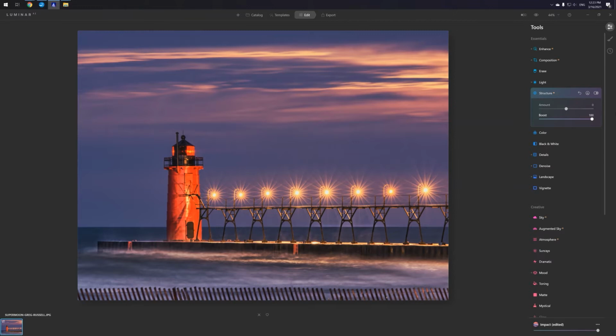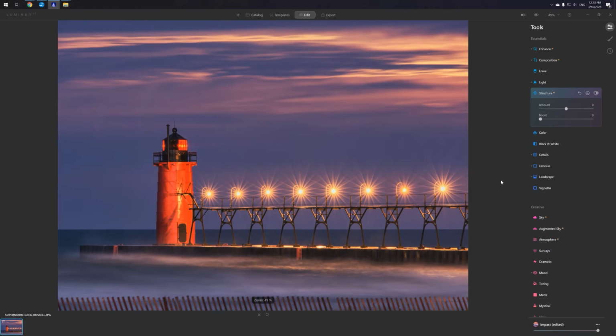I do like the difference it's made to the fence down here. I think it has accentuated the shadows a little bit, which is nice. And it's definitely made it more distinctive, but I don't like what it's doing to the rest of the shot. So we're not going to do that.